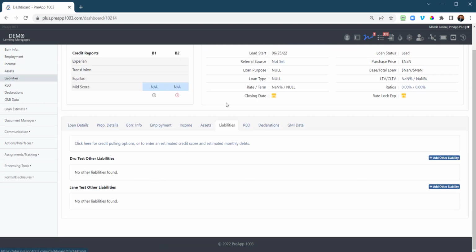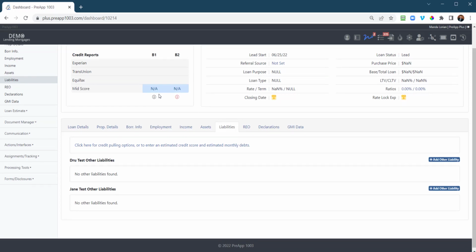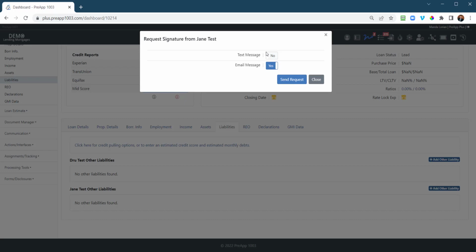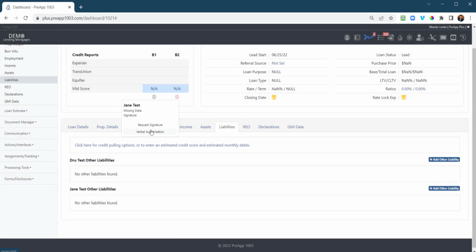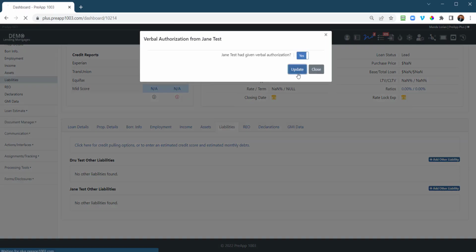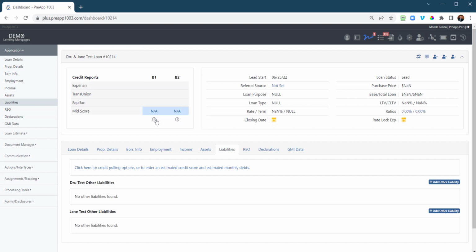Okay, so moving on to liabilities. Now, liabilities are going to be mapped from your credit report when you pull credit. If you notice up here, this indicator is no longer red, so I'm able to go to credit options and pull credit. This one's still red. Why? Because I'm missing my authorization. So I could click a verbal, or I could send out a text or email to get an actual signed authorization. But let's just mark the verbal. Yes, I got a verbal authorization. Now I have the ability to pull both of those.